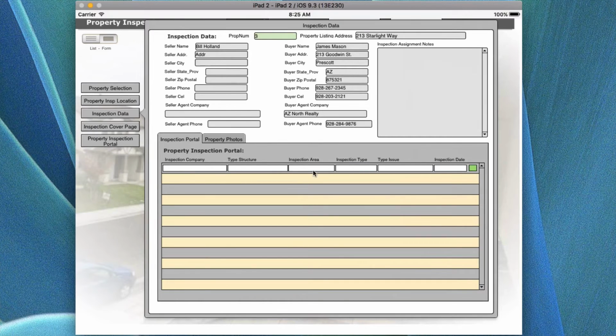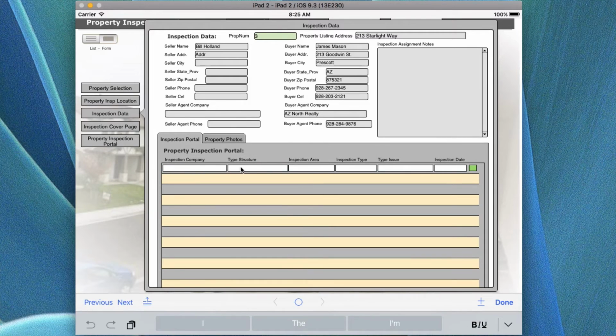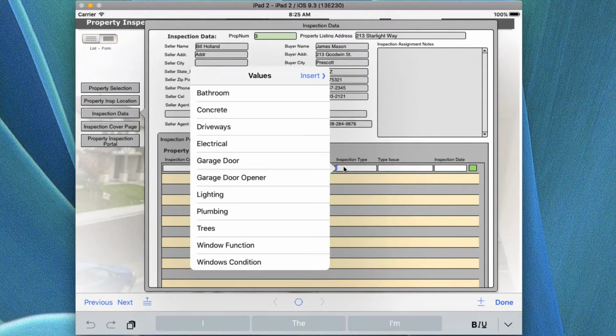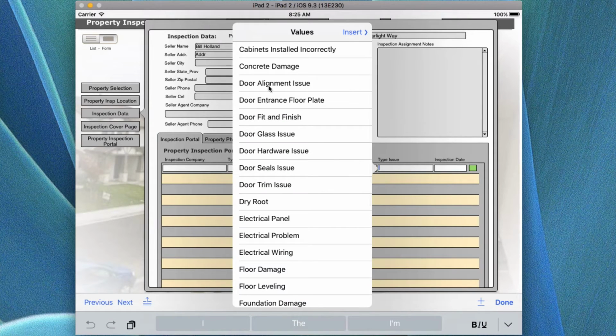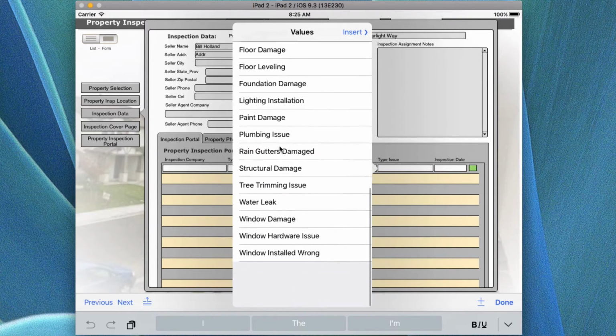Now what is this down here? This is where you have the inspection company, and they put their data in there: the type of structure, the inspection area they're working in, and the inspection type. These are drop-downs with different values you can choose, and if you move down to the bottom, you can also add different values if you need to. The inspection issue is just a brief note saying what issue you found when you were in there. And basically it can be any of these kinds of things, and there are quite a few different ones.